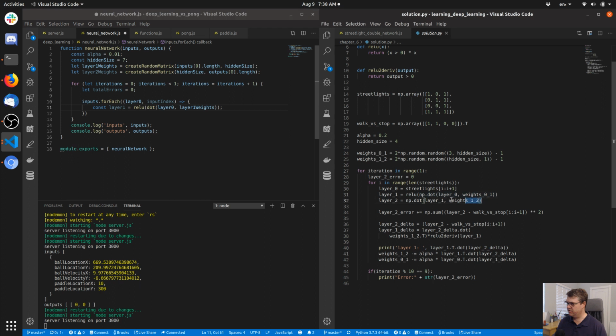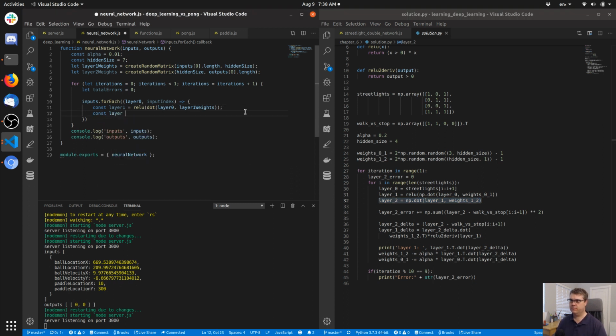Then we're going to get the final prediction. I kind of see this as the actual prediction. Now we're going to dot together layer 1, that's the intermediate prediction, and the layer 2 weights.